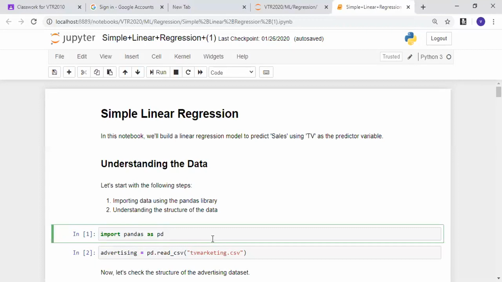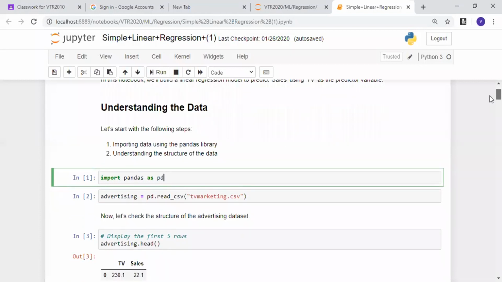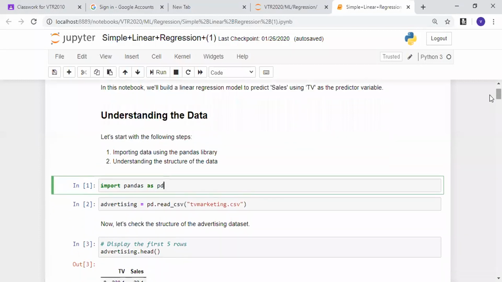Now we'll be reading the file named tvmarketing.csv. I'll be doing single linear regression and multilinear regression. In single linear regression, I'll be telling you how to make a prediction with one dependent variable and one independent variable. In multilinear regression, there are multiple independent variables and one dependent variable. This code is available on GitHub also, and I'll be forwarding it to you, so don't worry about it.